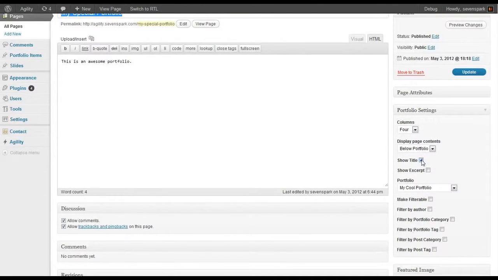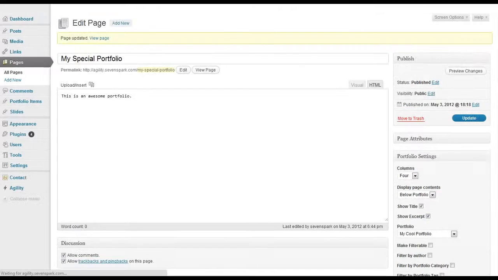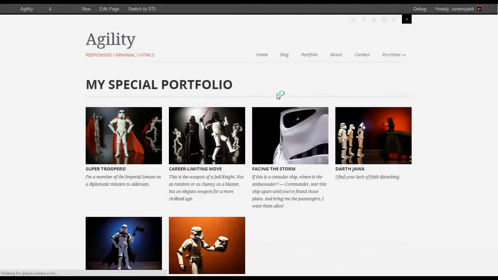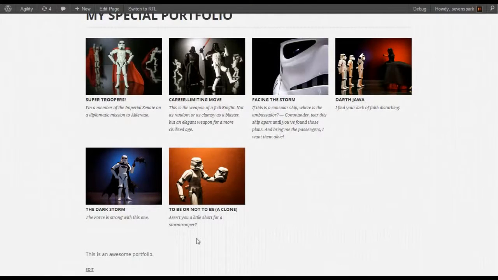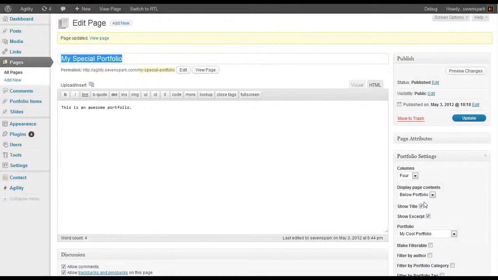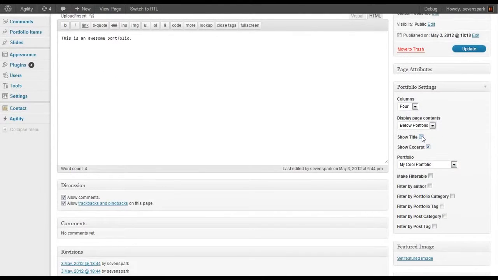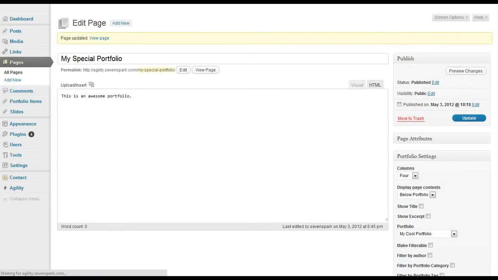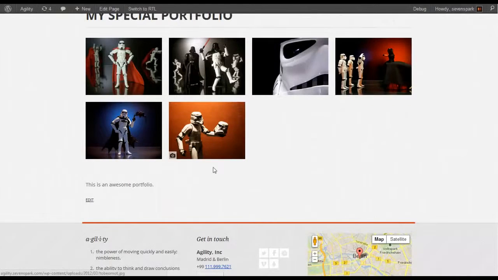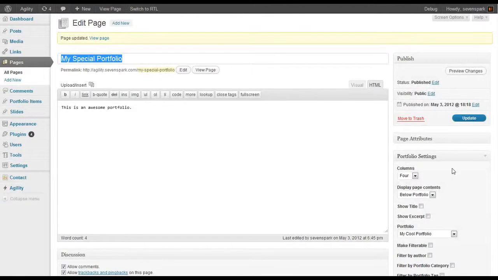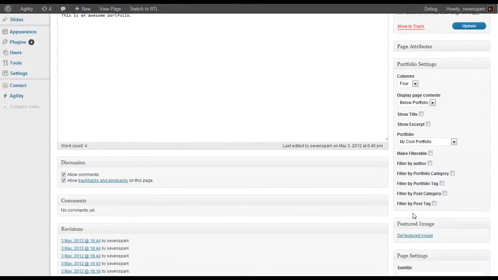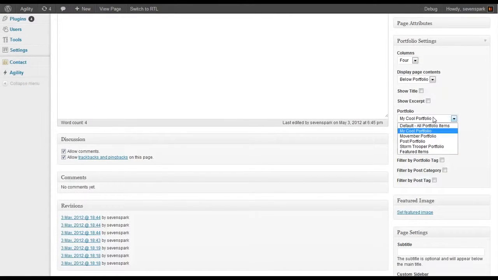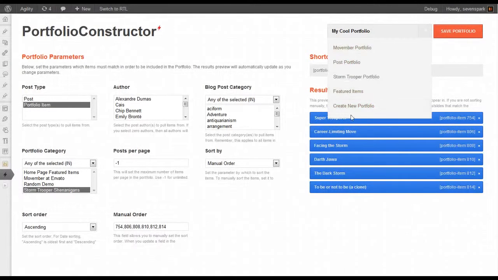We can also determine whether we want to show the title, the excerpt, or both on each portfolio item. So if I turn them both on, you'll see that each portfolio item has its excerpt displayed as well. You can display excerpt, title, or none, or both. So if I turn them both off, we just get images. We can select which portfolio this page should actually display here, and this drop-down corresponds to whatever portfolios we've created in the portfolio constructor.